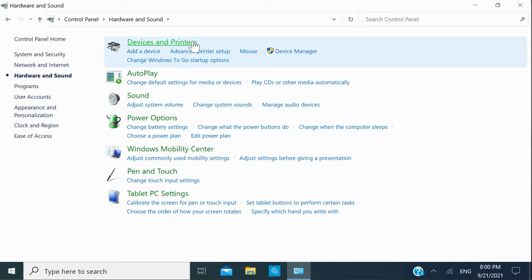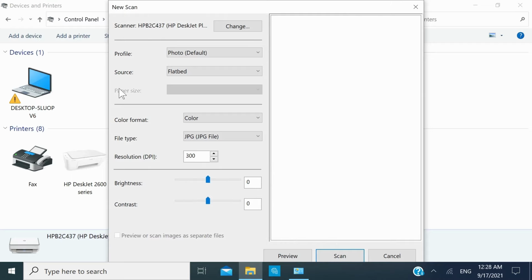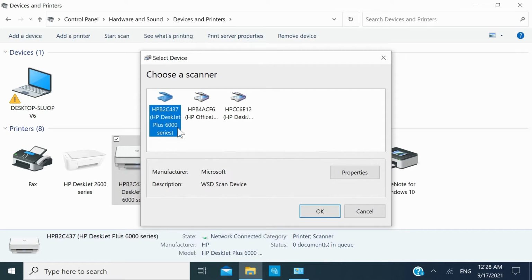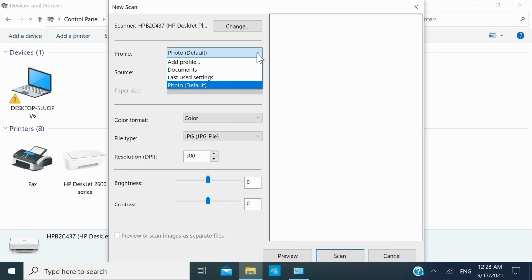Right-click your printer. Click Start Scan from the list. Click Change to choose your printer or scanner. Select your printer or scanner from the list, then click OK. Change the scanning profile to match what you are scanning. If necessary, change your scanning source. Change any other desired scan settings.